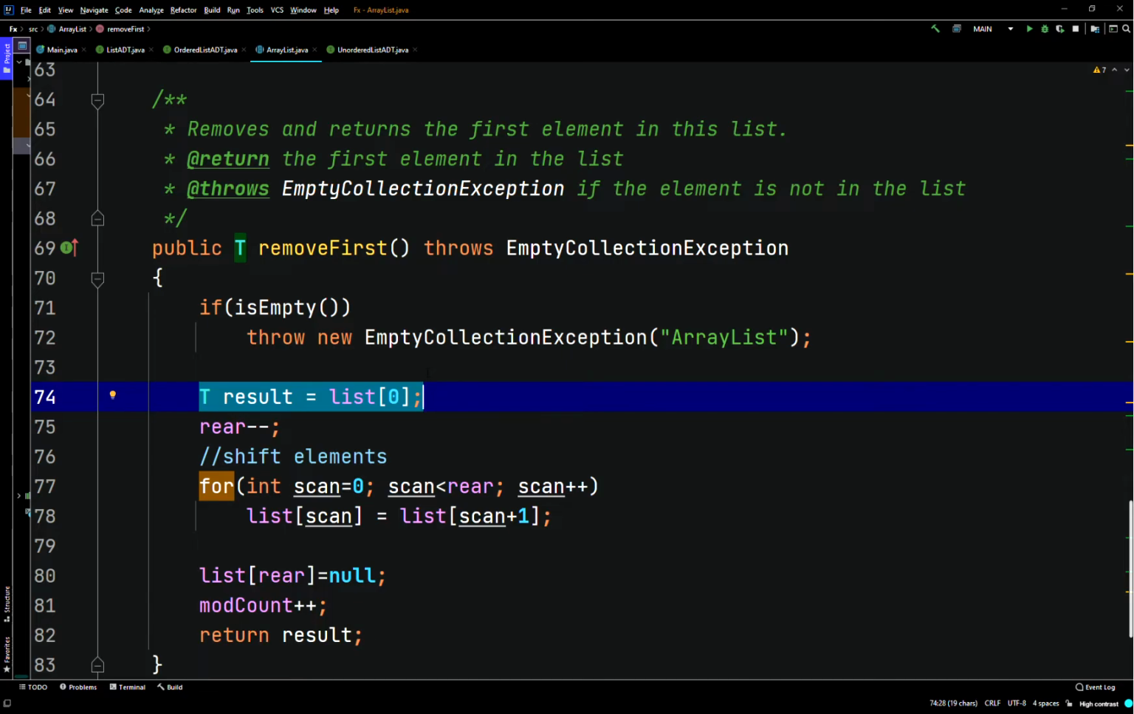Then we shift the elements. So for scan equals 0, scan is less than rear, scan++, list of scan points to list of scan + 1, so they all get shifted up by 1. Actually no, sorry, each element basically comes back a shift. The list array index of 0 points to list of array index of 0 + 1 basically.